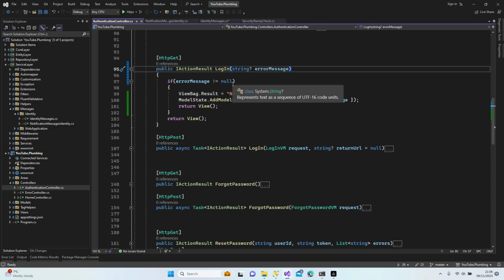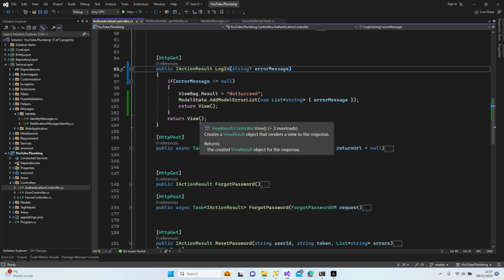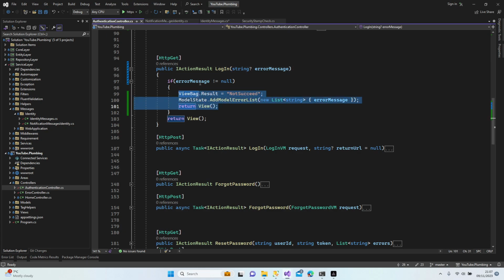If error message is null, if there is no error message, we're going to view our normal login page. If we have an error message, we're going to see what the error message is. But what's gonna happen if we have a modified error message by the address bar? So we need to add a logic here.